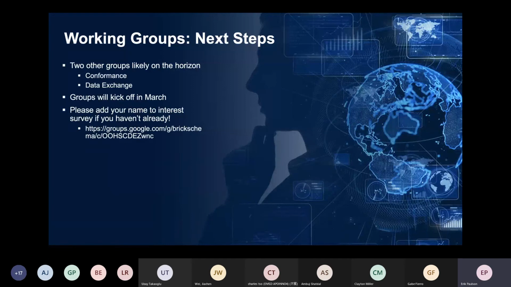Again, we hope to get the working groups kicked off in March. There's still time to get your schedule availability in, because we haven't actually tried to schedule the first set of working group meetings for these four.